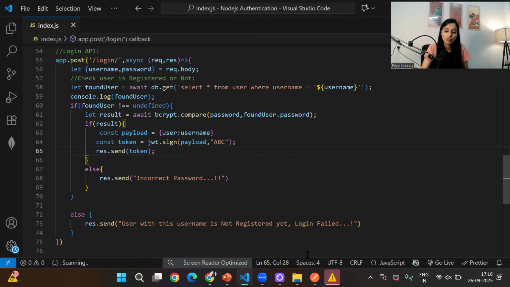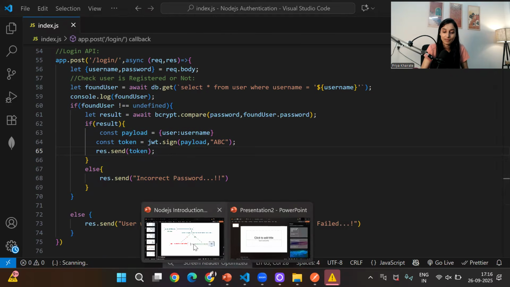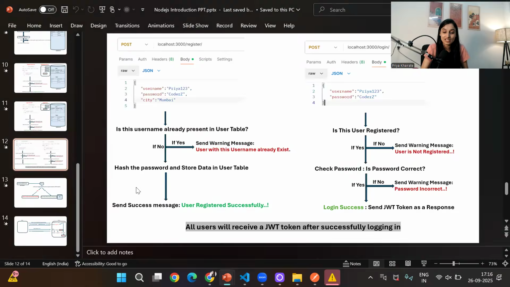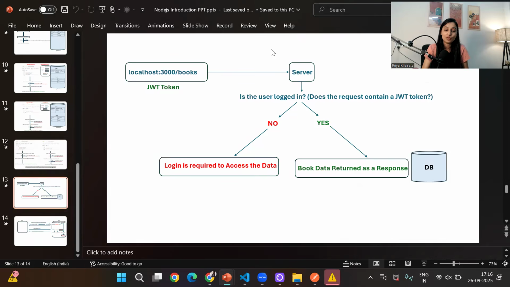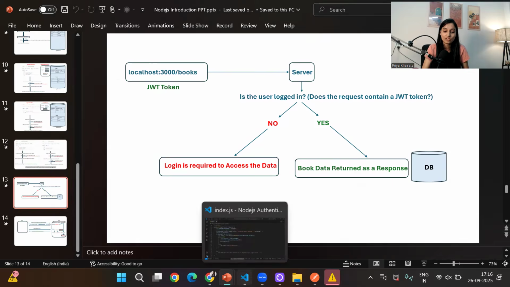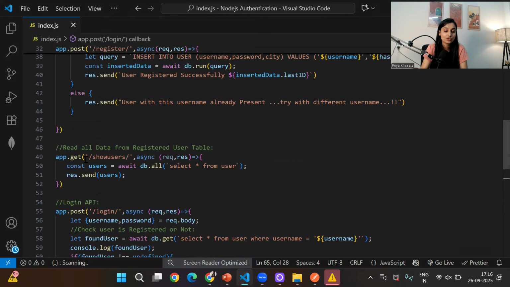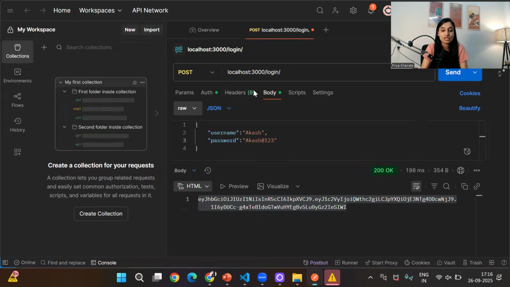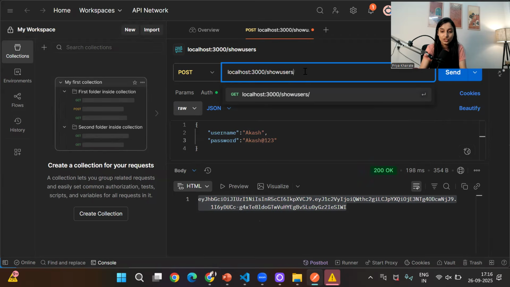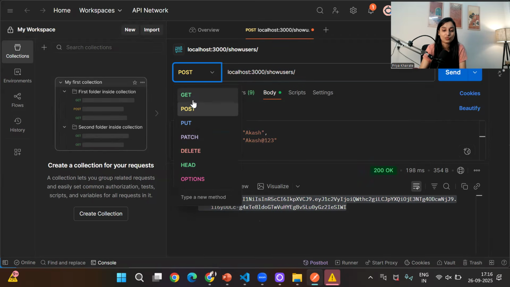So what we have completed is this part. Now each user who successfully logs in will receive a JWT token. Now we have to implement this: if a user is trying to access the books API, we have to first check whether the user has logged in or not. So let's do that. We have created one API, right? Slash show users slash. If the user is requesting slash show users slash, I will just write show users slash, and the type of request will be get.